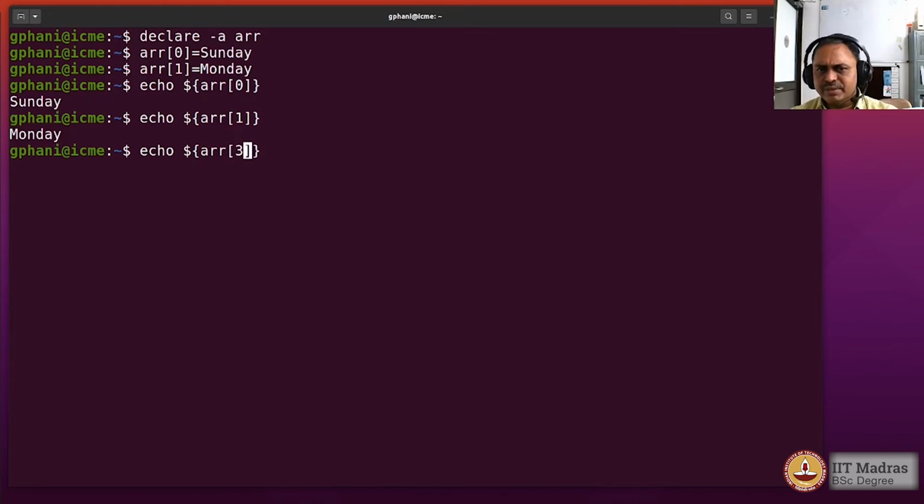Now if you happen to give any arbitrary index, and if it is not there, nothing dangerous will happen. It is just simply going to give you a null because such a variable didn't exist, and this is true for any other shell variable. So if you ask for any shell variable which did not exist, it doesn't crib much, it just simply gives you a null on the screen and moves on.